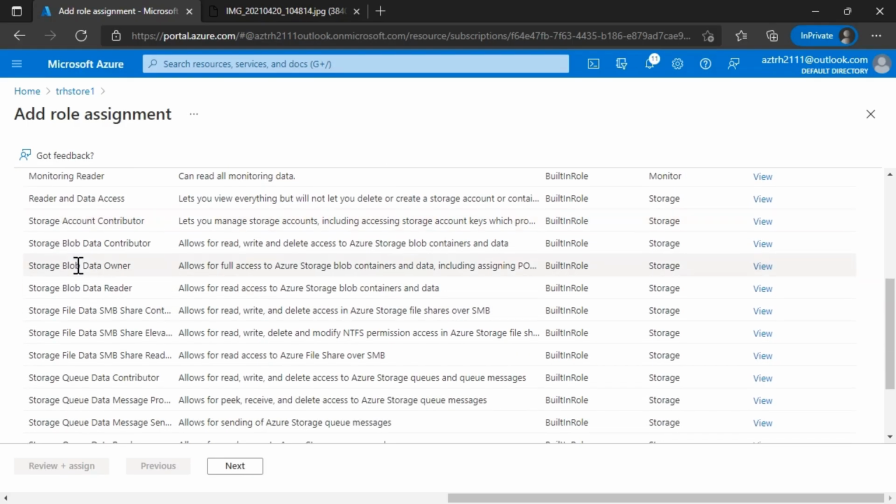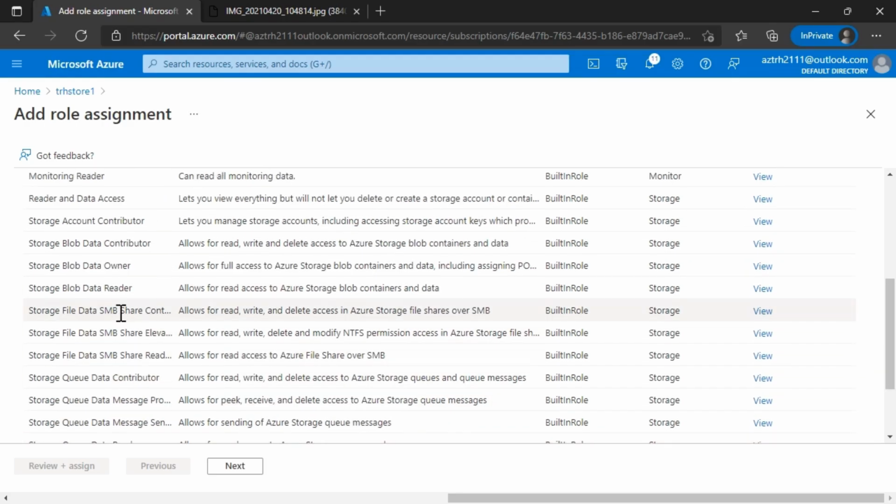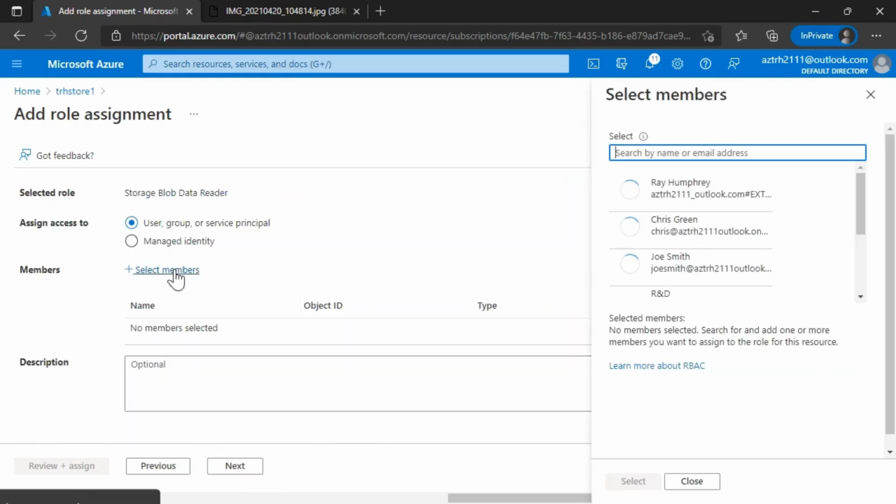So anything that says Storage Blob Data Contributor, Owner and Reader, File Data SMB Contributor, Owner and Reader, and then same for queue and for tables. So if you want someone to be able to read blobs, you can choose that role and assign that person.